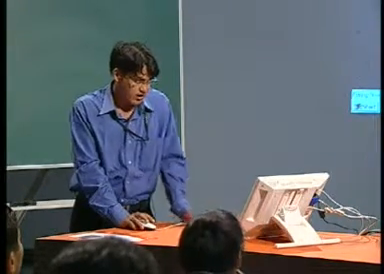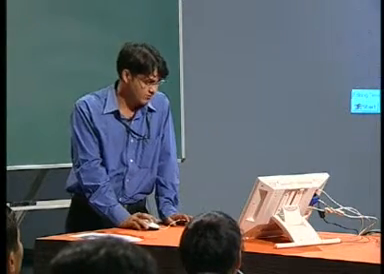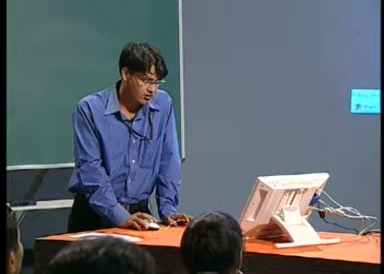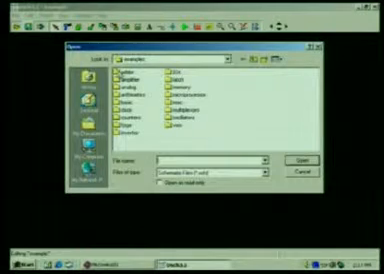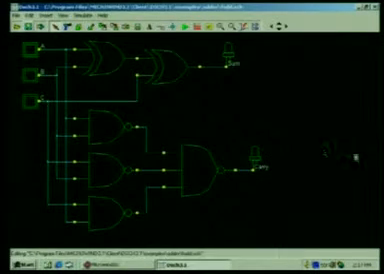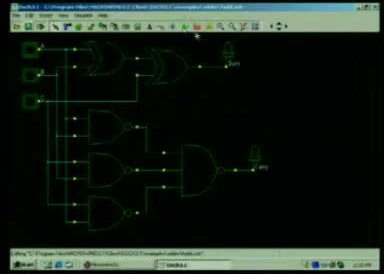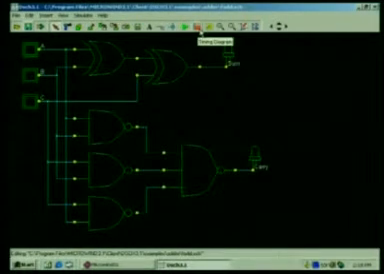Now, I will tell how this is interfaced with Microwind. Suppose I select one simple example, a full adder. There are already some examples in this folder. Just select that, the simple full adder. This is the schematic for the full adder. You can verify this, and you can generate the timing diagram also.